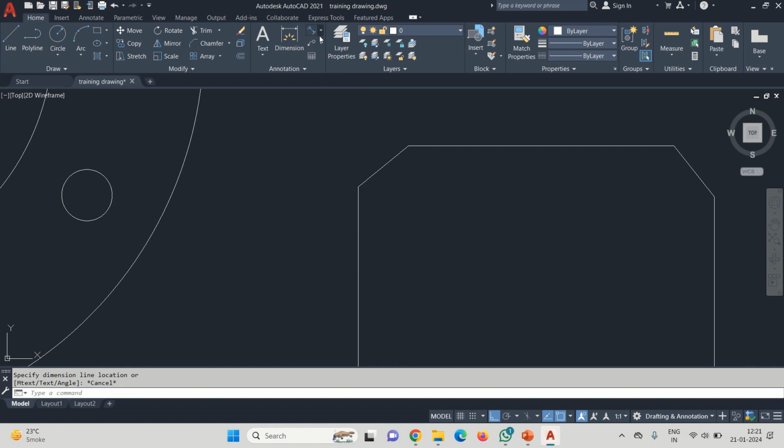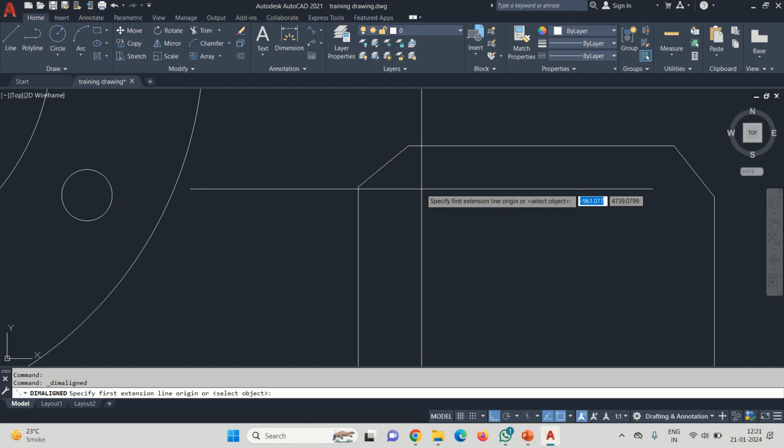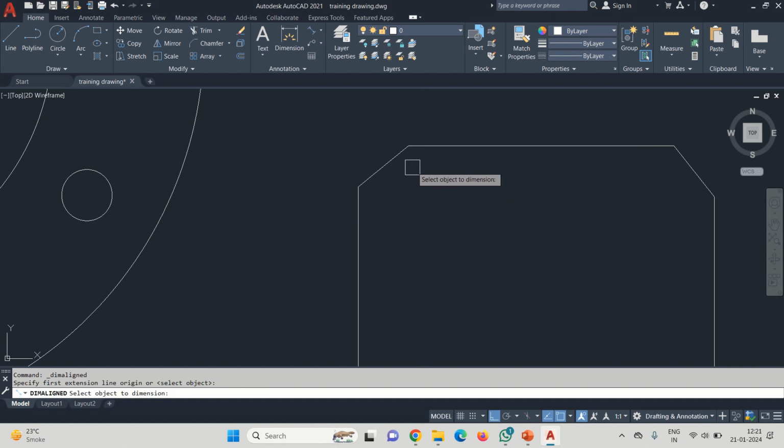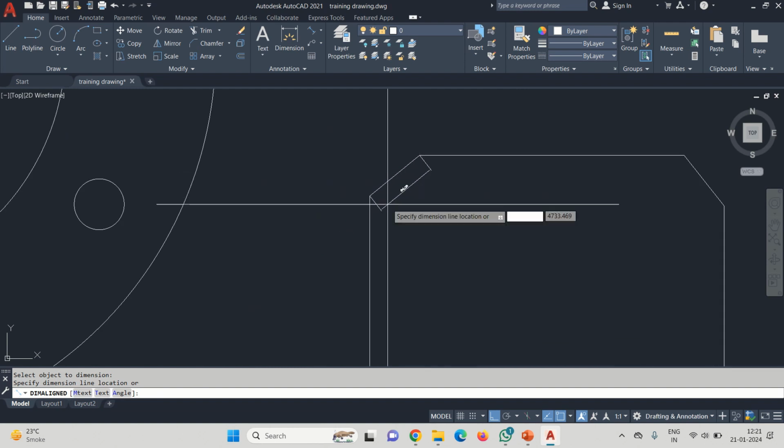Okay. So one more option of checking align is click align. No need to click on first, second point. Just press enter and select the object. So it automatically becomes 64.03. It will take the align distance automatically.